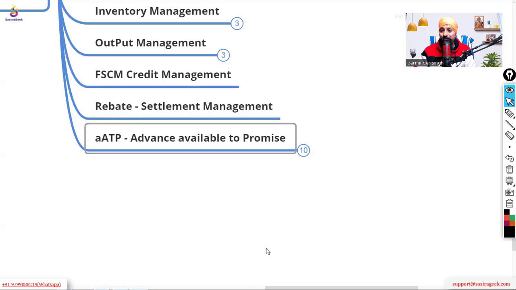Keshav asked how AATP is different from IBP. IBP you can compare with APO, right? APO was having so many different functions: demand planning, SNP (supply network planning), PPDS, and GATP. So GATP came into S4HANA as AATP, and PPDS also came as embedded PPDS in S4HANA. The other two modules, demand planning and supply network planning, and some more things have been added into IBP. So IBP is covering 60 to 70 percent of the functionality of APO.